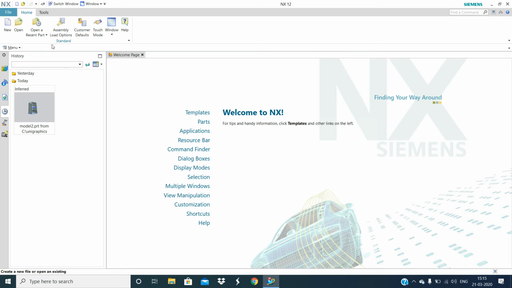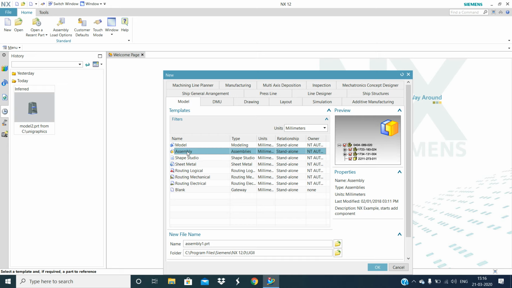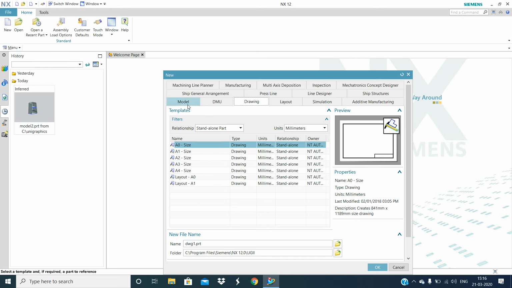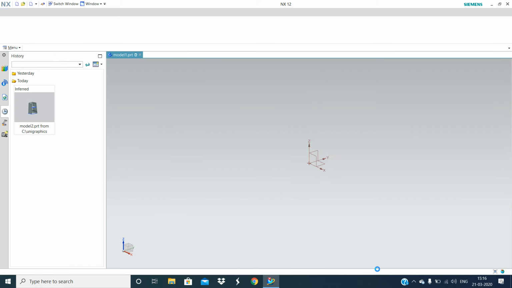Now I am going to open a new file. I will get different modules here, different templates. Okay, this is one module, model is one module, assembly is one module, sheet metal is one module, and drawing is another module. Now I am going to open the model.